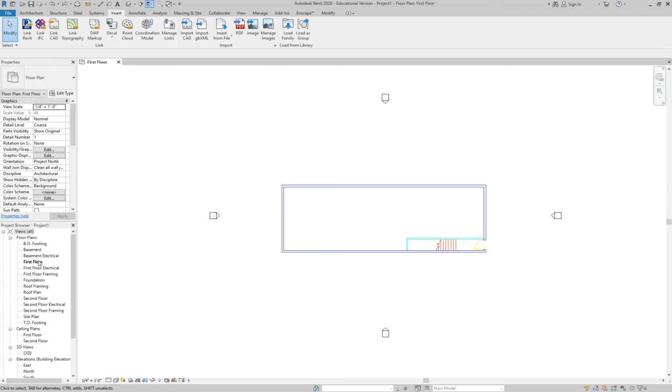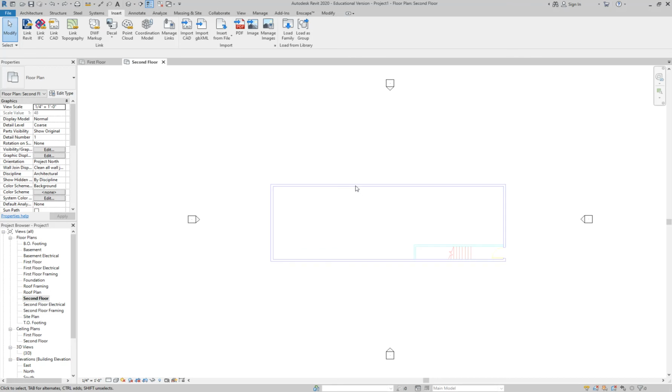So I'm on the first floor. Before I even start, I want to go to the second floor because again, this isn't CAD. This isn't drafting. We're not doing things flat. We want to put things in the space they're supposed to go. And here you can see that my plan from the first floor is underlaid. It's kind of grayed out.